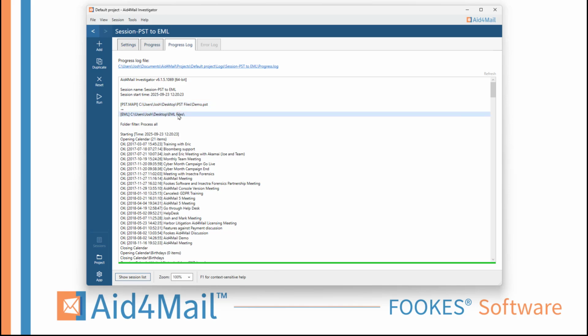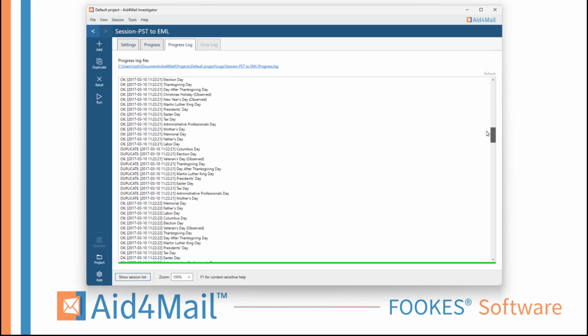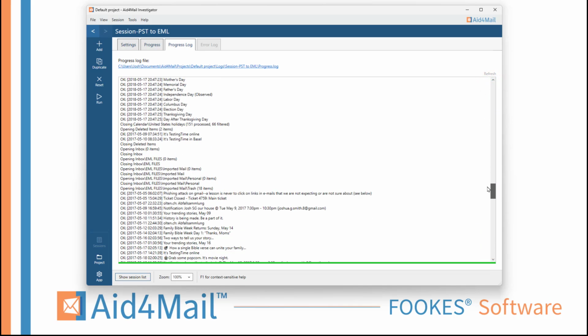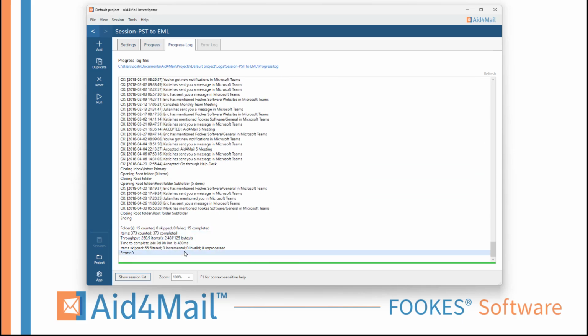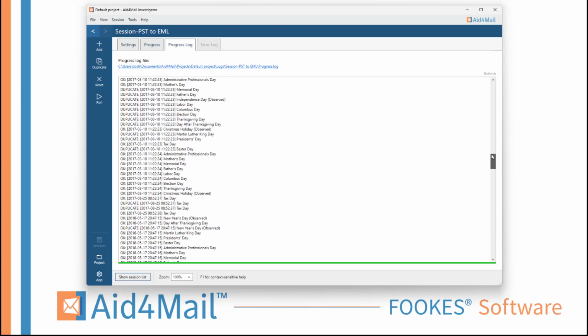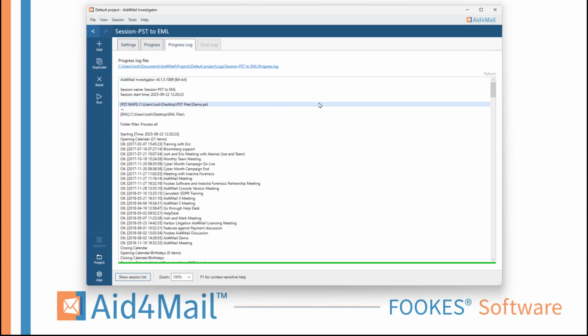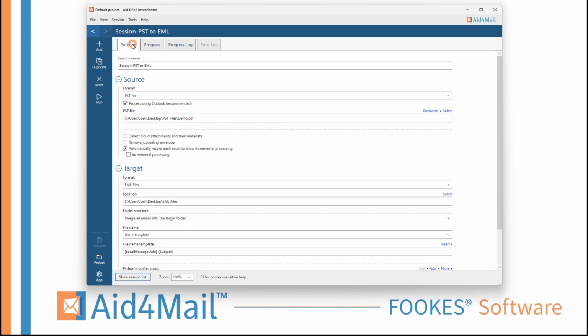So here we have PST to EML. Filtering was process everything, no filtering set in, and then you have Aid4Mail providing you with a log of all the emails that were processed, and at the bottom you have again all the statistics. And the good thing about this is that no progress log or error log is ever overwritten. There's always going to be a unique one created, so that if you ever have issues or want to ask us anything, you can always send us the progress log or error log. Just going to go back to settings, and that is going to be our different session settings.